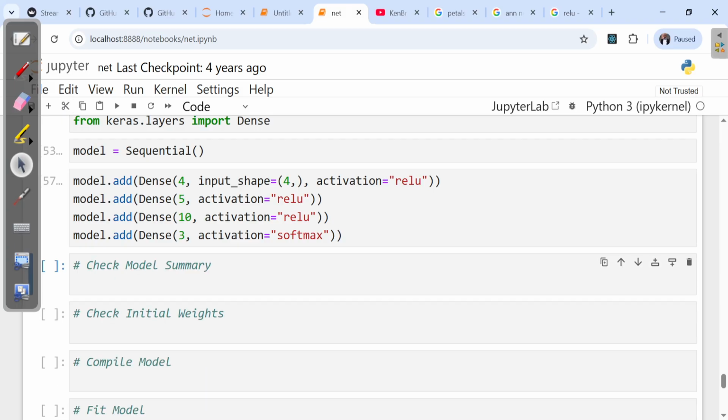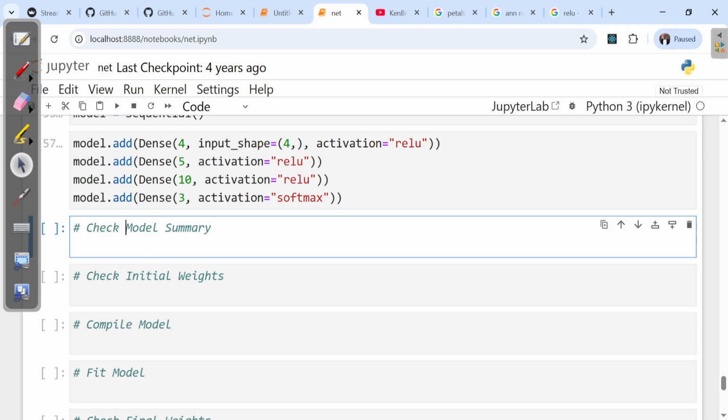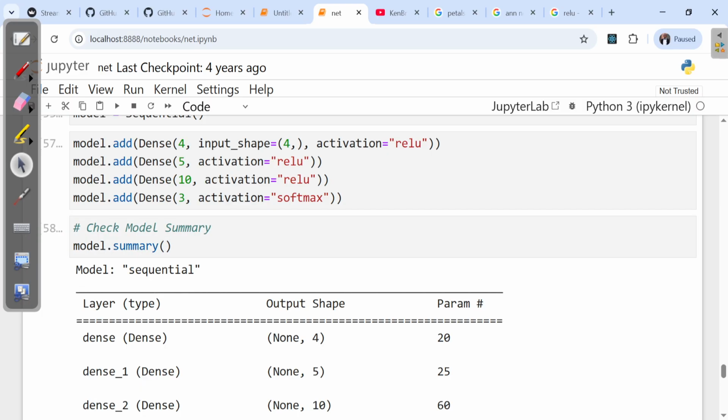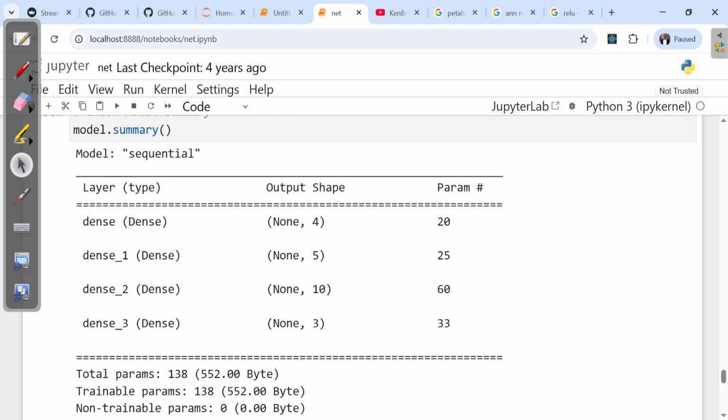Now, the next activity we want to do is to check the model summary. So I can do model dot summary. When I do model dot summary, it gives me an idea of how this network looks like. So these are the layer types. The first layer was a dense layer. I had the output shape of 4 over here, and then I had the first layer, dense 1. This was the shape, and then these are the parameters. The parameters are basically calculating the number of weights, and the computation that will be done thereof.